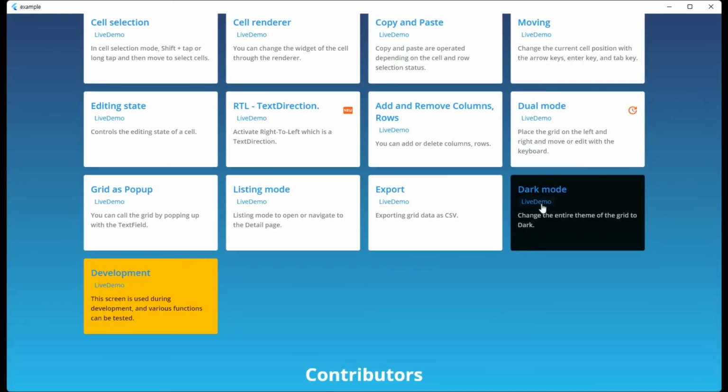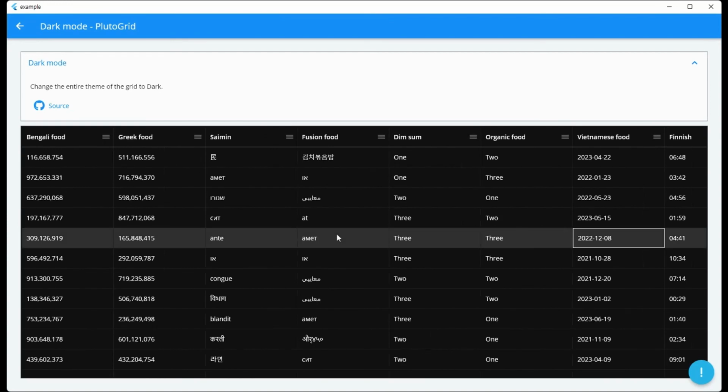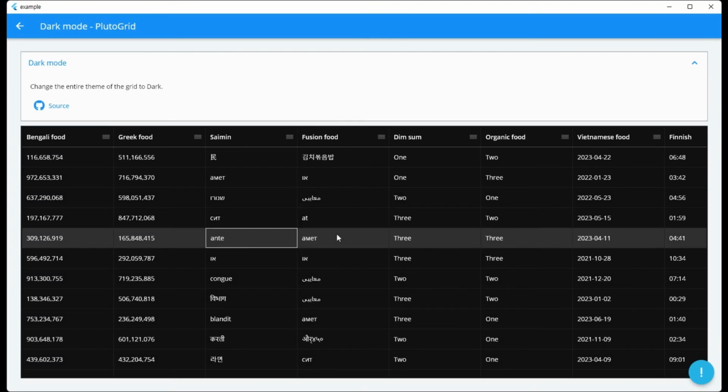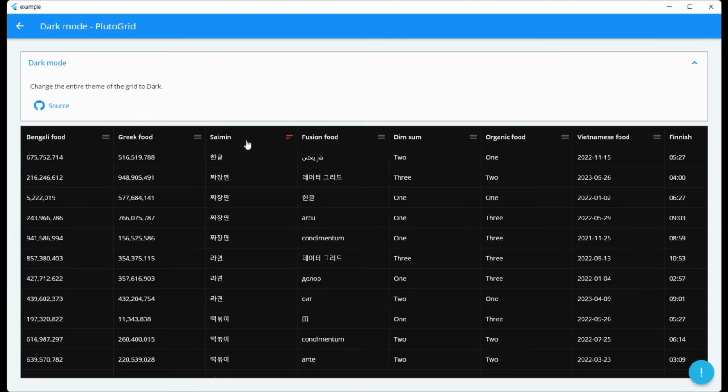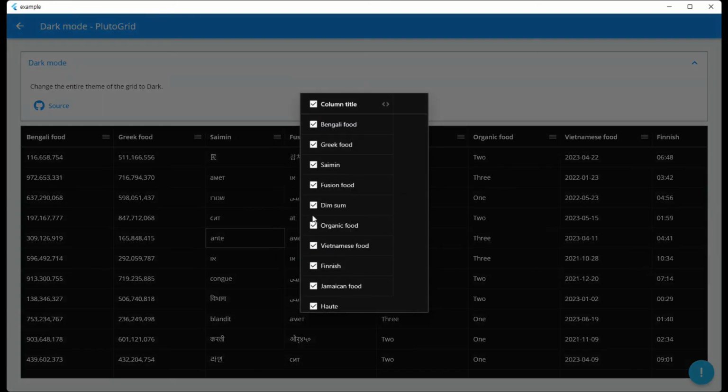Finally, I introduce dark mode. In this mode, the color set is changed to match the dark mode. It is a default setting, so you can set all the colors at once without having to change them one by one. Of course, you can also create a nice grid with your own desired color set.